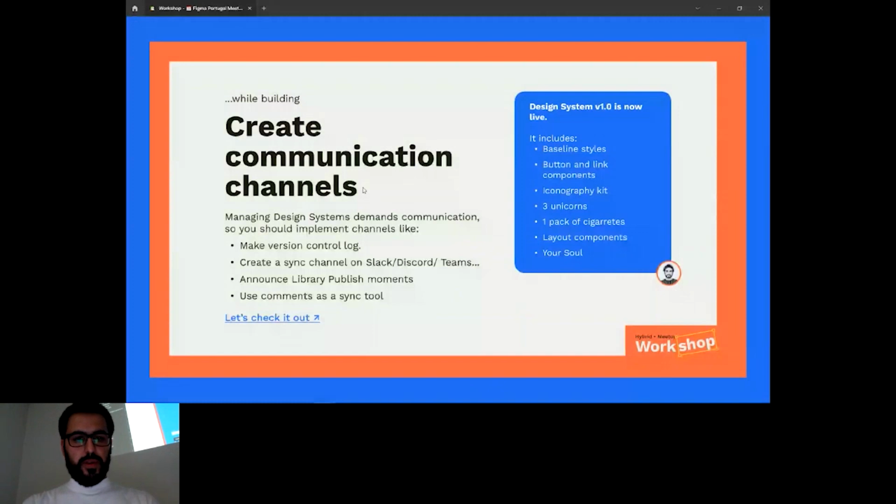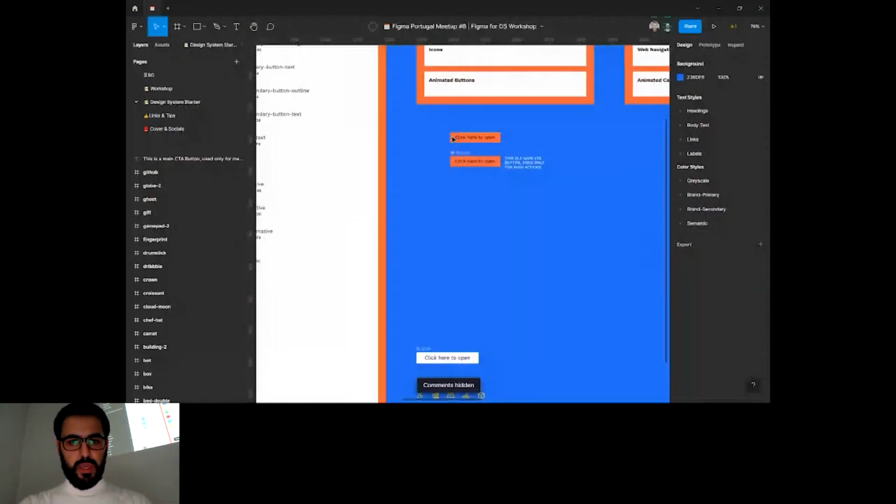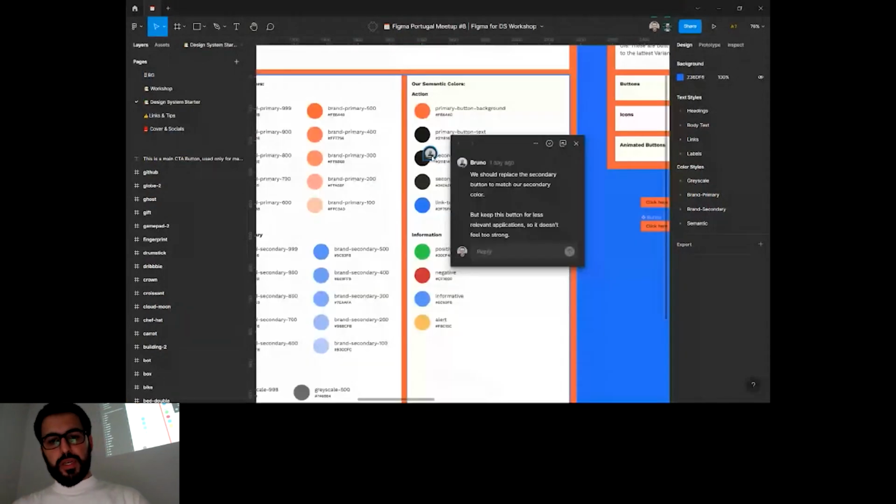You can see the comments. For example, I have a comment here. Let me see. There you go. I comment for myself. Cool. We should replace secondary button to match our secondary color, so we can use this as communication between everyone else. Even if it doesn't happen, there's a comment there, you know that needs to happen, it's an action point.